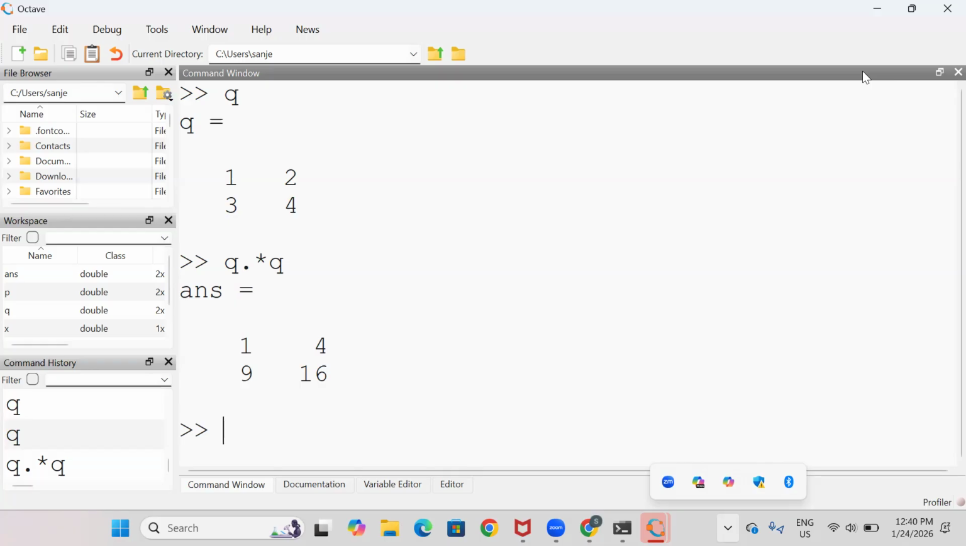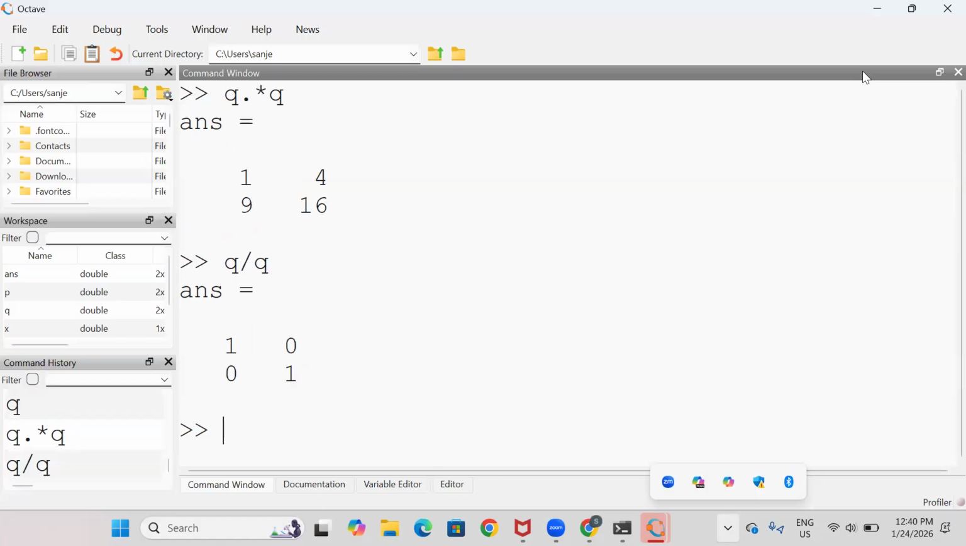So q dot star q gives you individual element square. Now try q by q. This has already been tried. So q dot slash q. Individual element division. Element wise division. So when you divide a matrix by itself, you will get an identity matrix, whereas element wise division gives you 1 1 1 1.